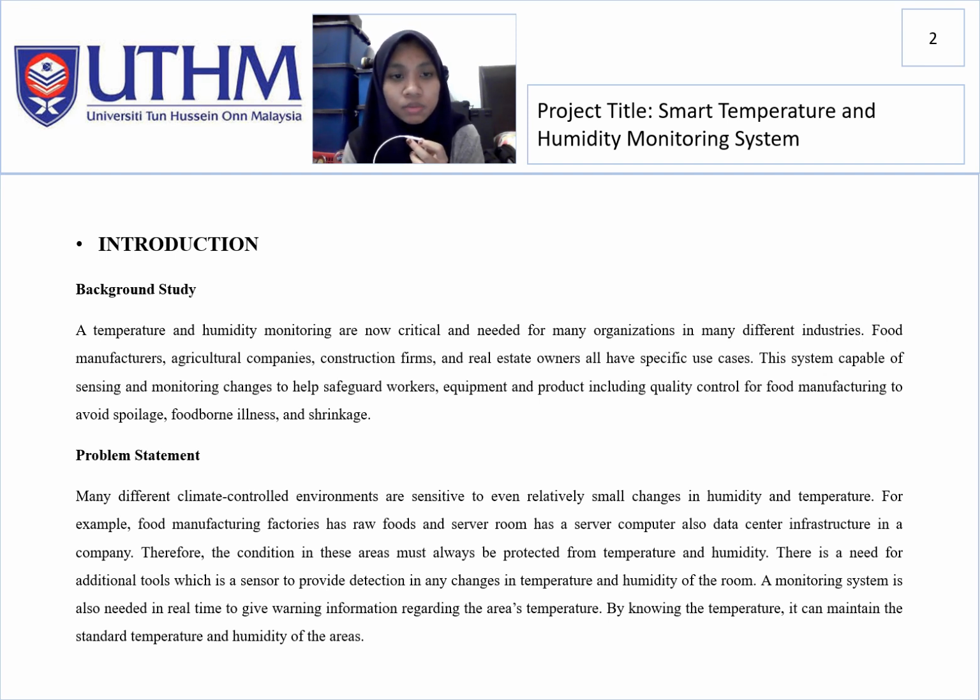This system is capable of sensing and monitoring changes to help safeguard workers, equipment, and product, including quality control for food manufacturing to avoid spoilage. Other than that, this system can be used to monitor construction zones, and this system is also able to prevent mold growth to protect occupant health.